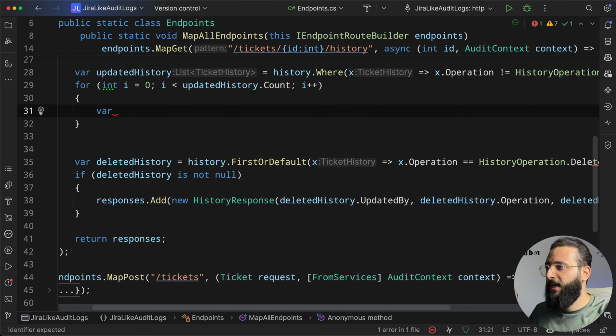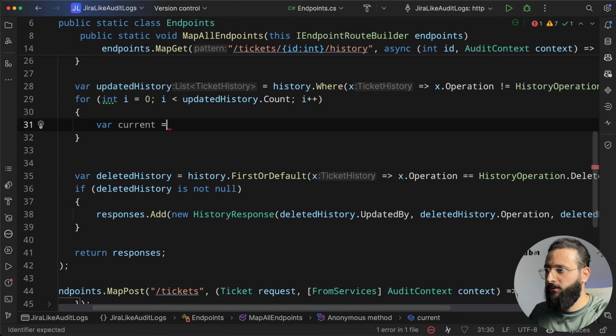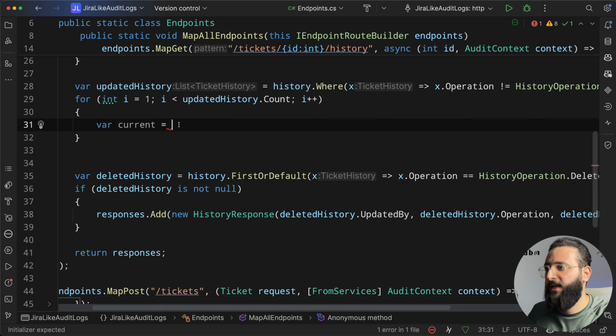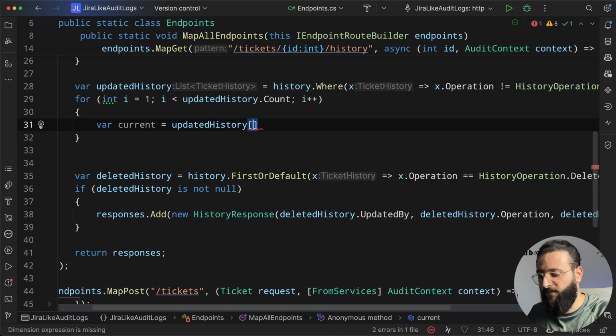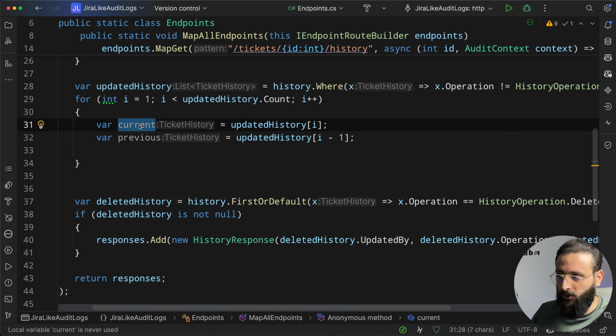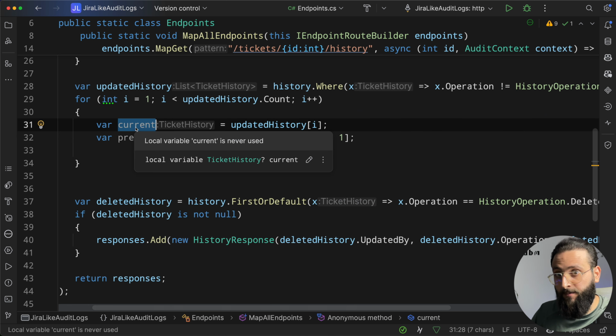And now we can do var current equal. Make sure to start with i equal to 1. So this is the second item in the array. So we can skip this created. And current equal updated history of i, and previous equal updated history of i minus 1. So inside the loop, we have current and we have the previous.